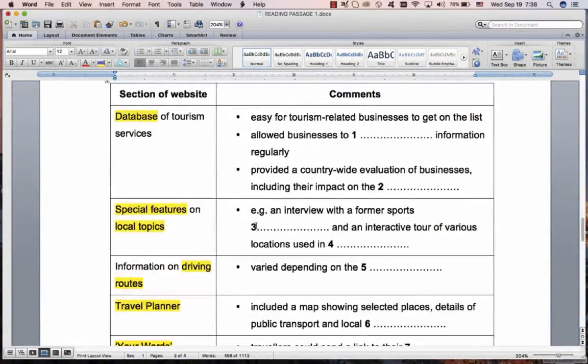Okay, next step is look at some grammar. Is there anything that can help us? Allowed businesses to what? So what kind of word is this going to be? Remember, this is an infinitive. So this is going to be a verb, but it's going to be the basic form of the verb, the V1 form, like to make or whatever.